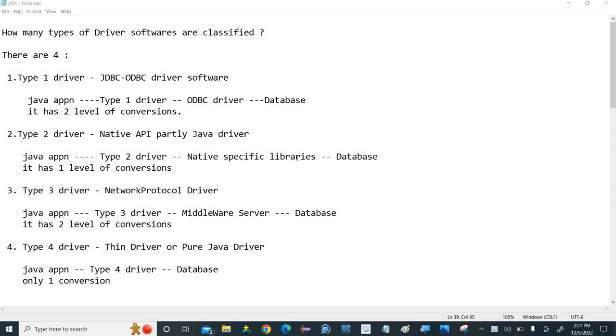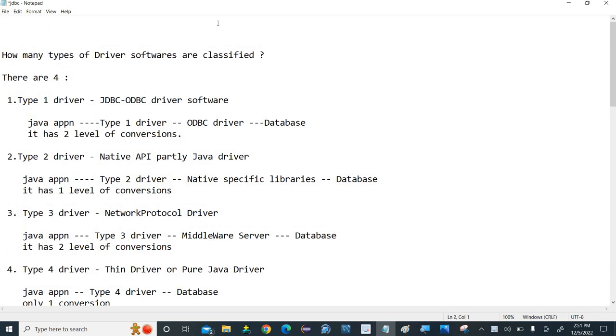Like in the last videos, we have seen all the parts of Spring Boot. Now we'll see an overview of JDBC, what we have covered till now. So when it comes to JDBC, what is JDBC actually? JDBC is nothing but Java Database Connectivity.